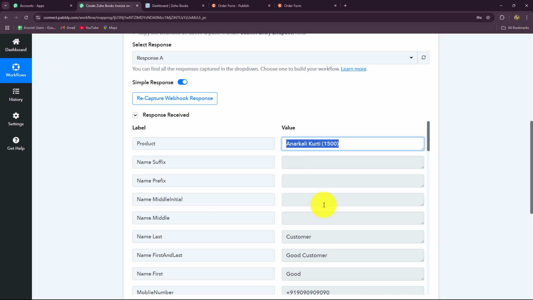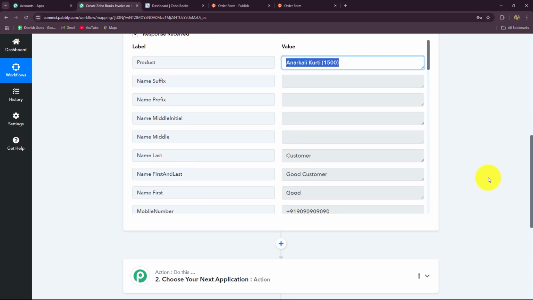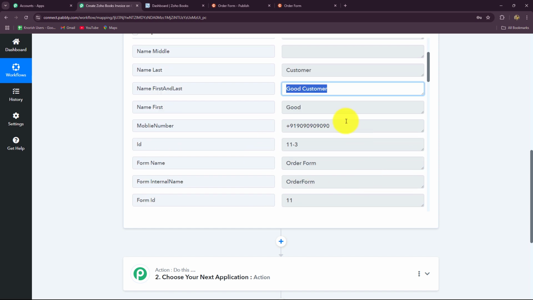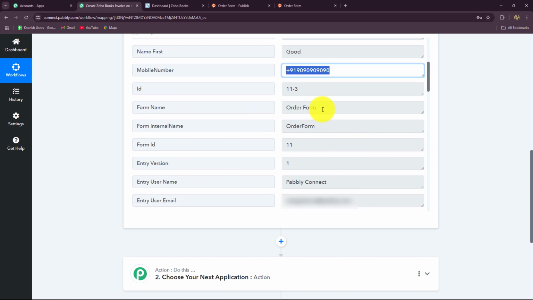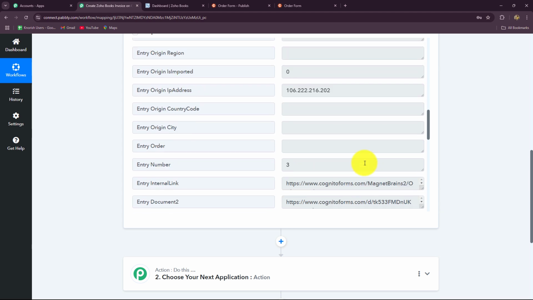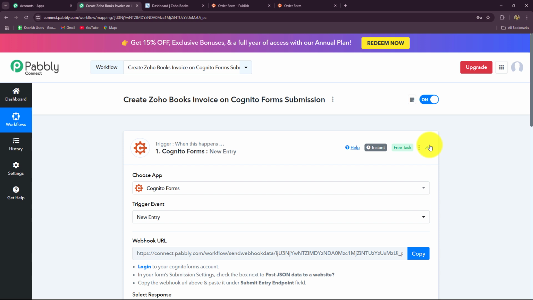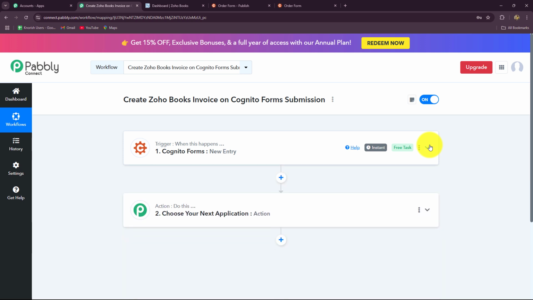First of all, we have the product which the customer is interested for purchasing. Then we have the first name of the customer, the last name, we have the full name as well. We have their phone number, their ID, and here we have their email address as well. This means our connection between Cognito Forms and Pabbly Connect is absolutely successful, as the details which we have received in the response are exactly the same which we have submitted in the form.